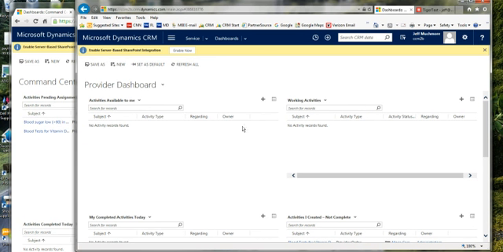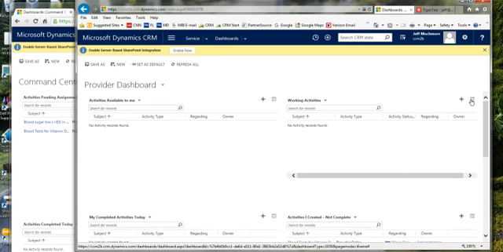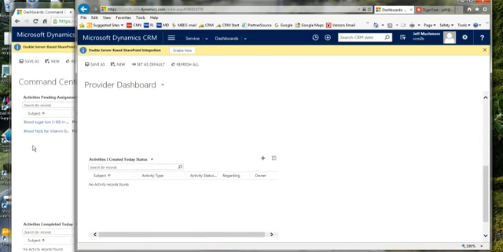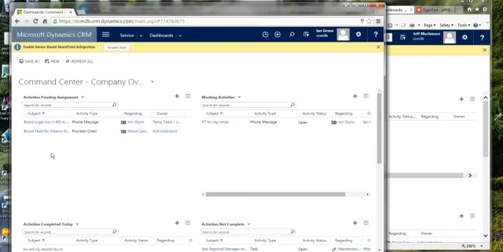So from the browser on a desktop or laptop, you're going to see the dashboard appear as you see it here with four quadrants basically across the top. The activities available to me, working activities completed today, activities I created not complete, and activities I created today status. And similar types of views, but for the company overall from the Command Center Company Overview dashboard view.